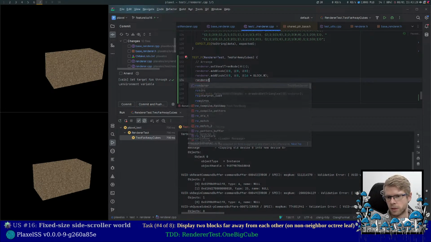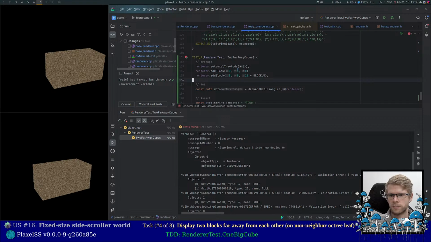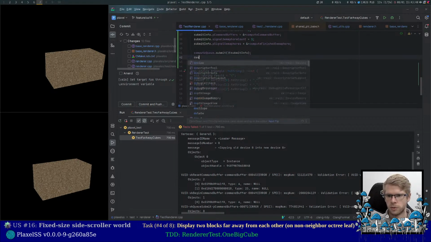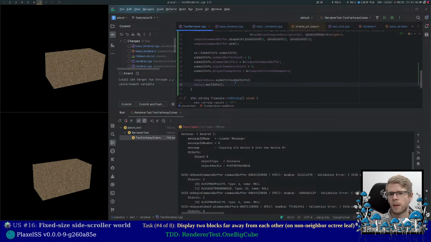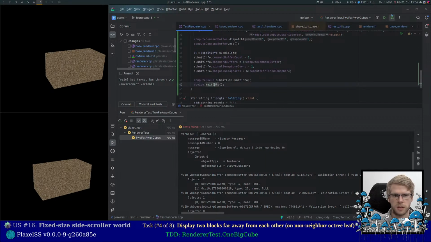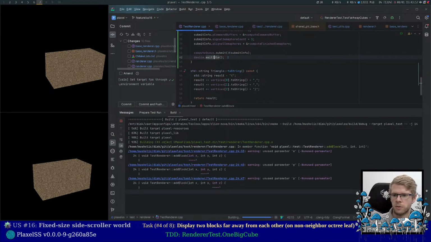Let's see. How can I do this? What I need to do is somehow to do a wait. Oh, not there. Let's do it here. Do this wait idle, something like this. This way, I'm sure that I'm not doing things while I run the next step.